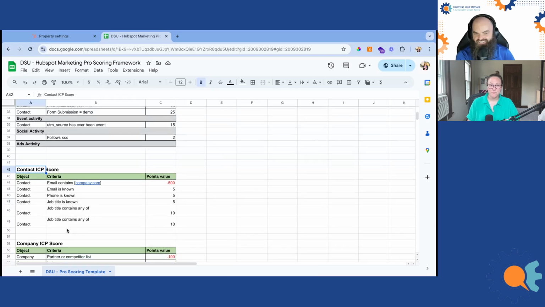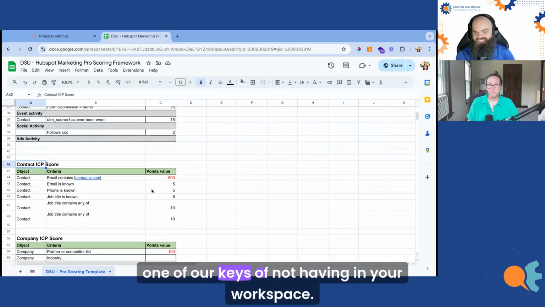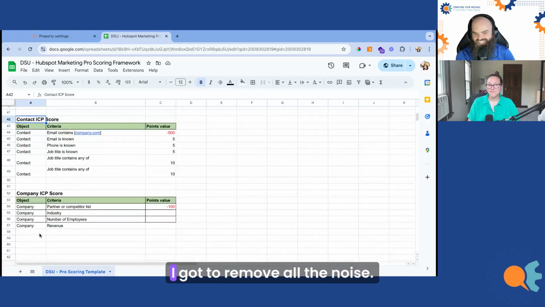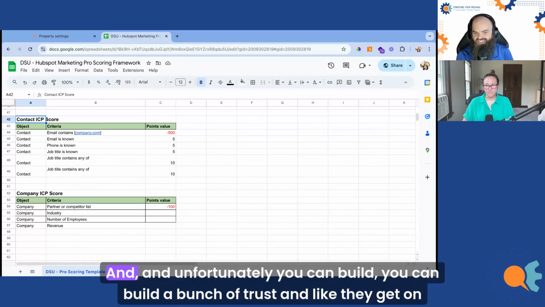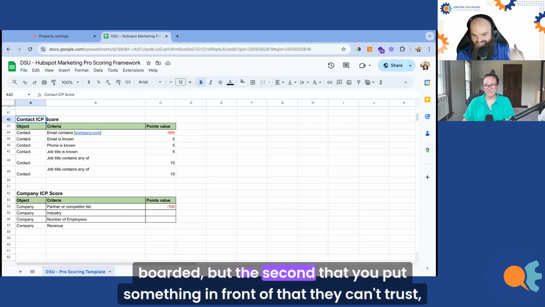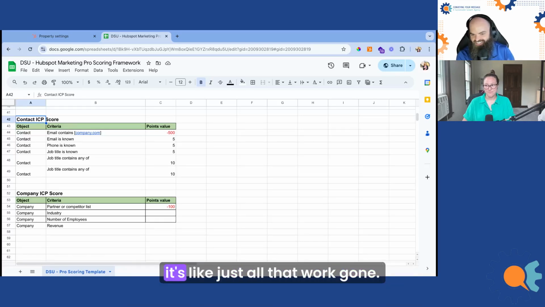For sure. And that's one of our keys: removing all the noise from your workspace. Stuff like this is the quickest path to get sales disengagement in what you want them to be doing. And unfortunately, you can build a bunch of trust, and they get onboarded, but the second that you put something in front of them that they can't trust, all that work is gone.